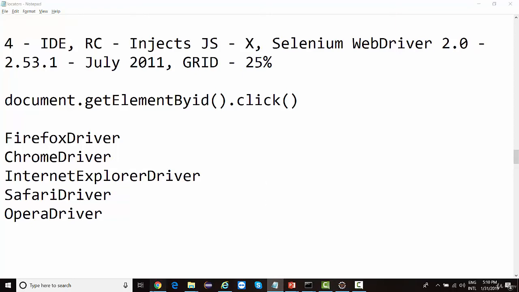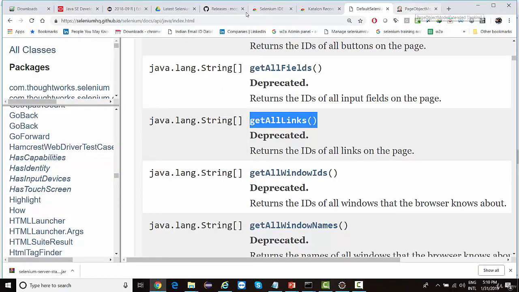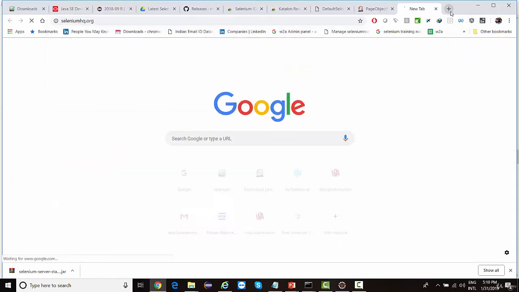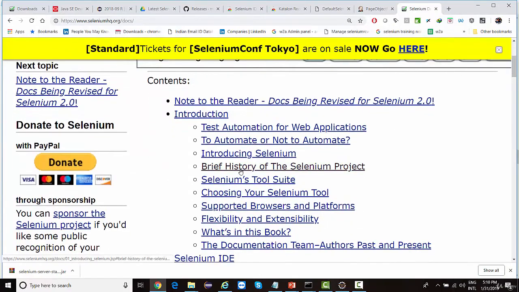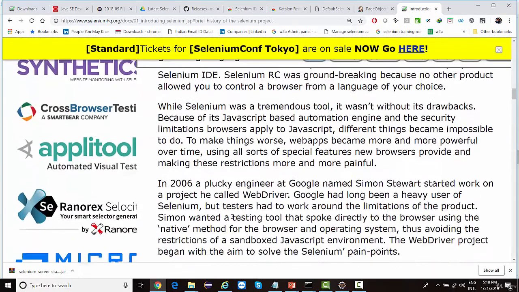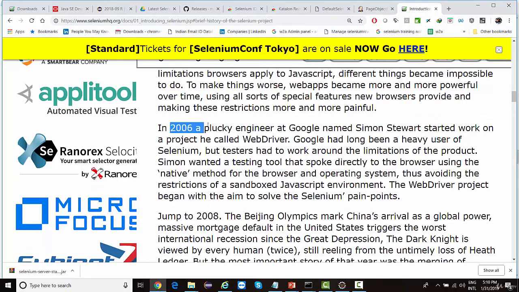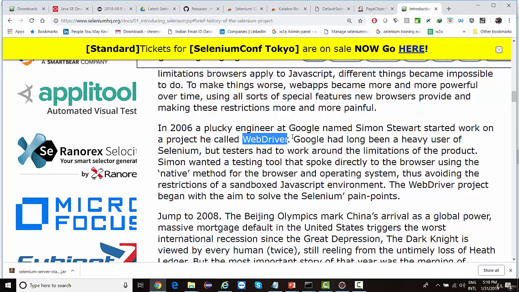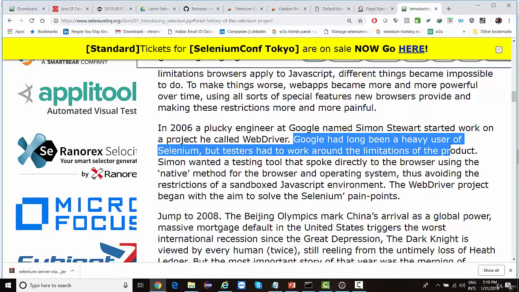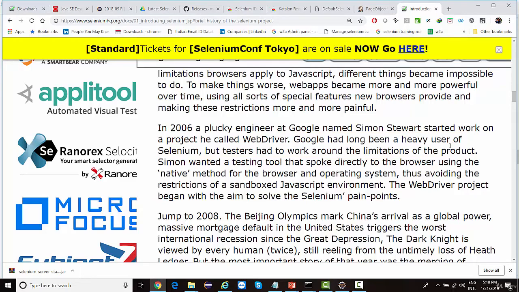If you go to their website, in the documentation part, they have mentioned the same stuff. If you go to seleniumhq.org, go to documentation, brief history of this project, you'll see that in 2006 a plucky engineer at Google named Simon Stewart started another project called WebDriver. And Google had long been a heavy user of Selenium, right? So that is what WebDriver is all about.